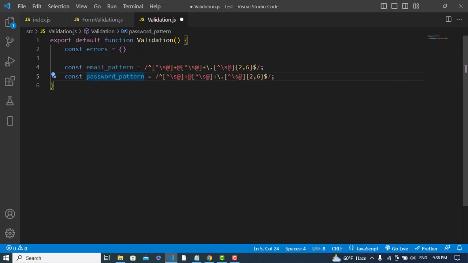So for the password I will write this pattern. This pattern means at least one digit, at least one small character, and at least one capital character, also A to Z, small, big, and 0 to 9. And the length would be a minimum of 8, and then however many characters you would like to write, so you can set that for the password.